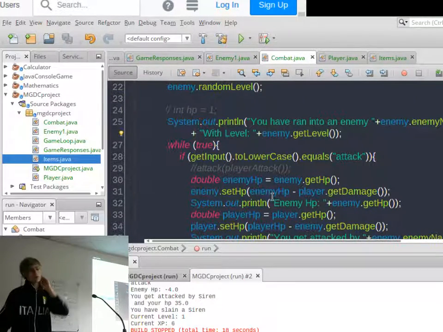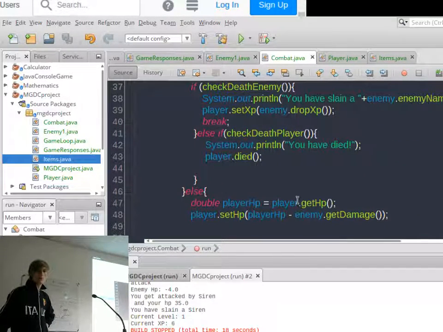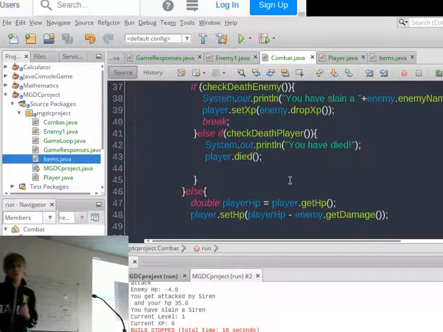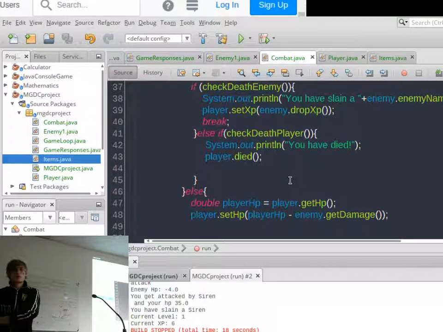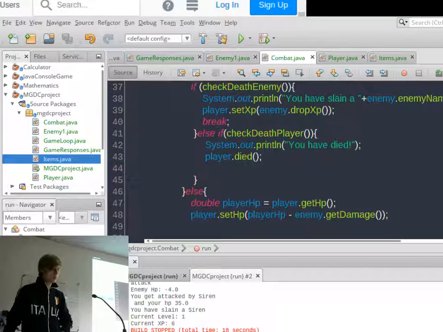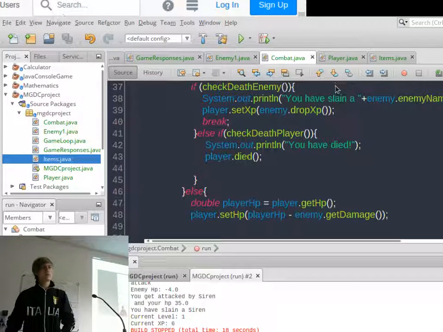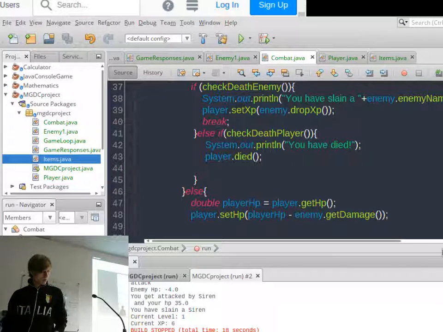Yep. So now we're kind of done with the level part, because now you can level up. An enemy has a random level between 1 and yours, and you can lose HP and actually fight something. We just haven't really randomized the damage yet. So maybe randomizing the damage would be next, and then items. I think we're done for today because we're 4 minutes past. Okay, cool. I'm just gonna quit the stream.